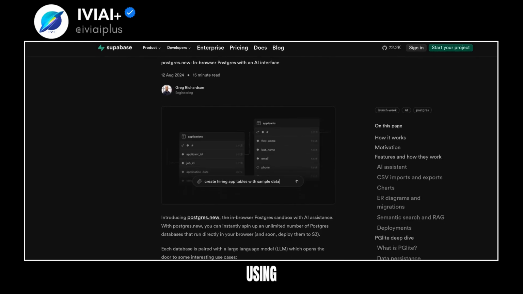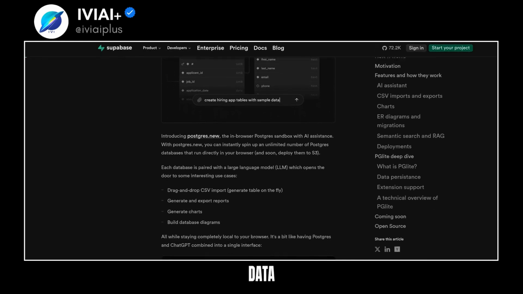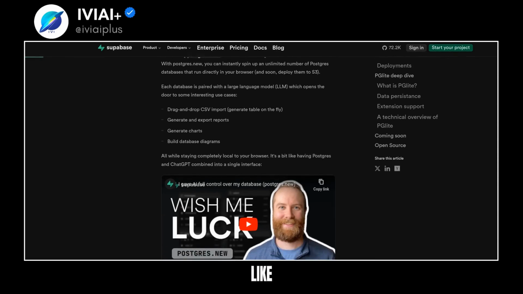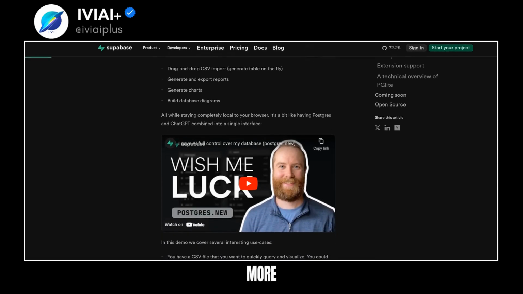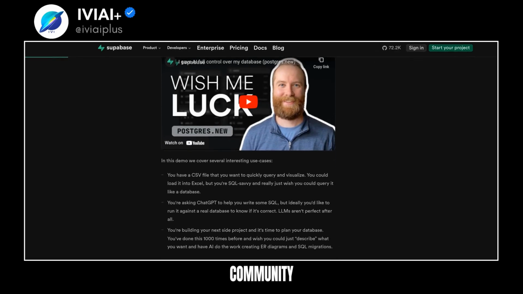Charts are rendered using Chart.js, allowing for quick data visualization. It supports multiple data persistence backends and a range of Postgres extensions. Coming soon are features like database deployment to S3, support for more file types, and database sharing. All components are open source, encouraging community contributions.